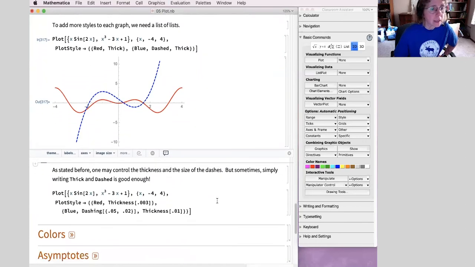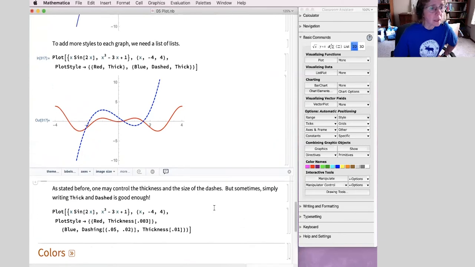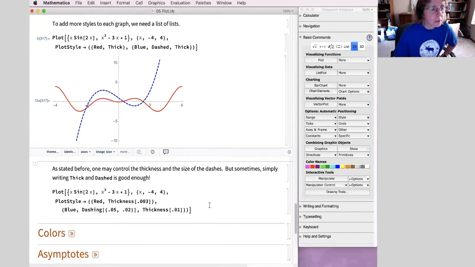let's look back at thickness and a few other things. And again, we can control these. You saw a little bit of that, but here I've got red and thickness for my first graph, and my second one is blue and dashing and thickness.